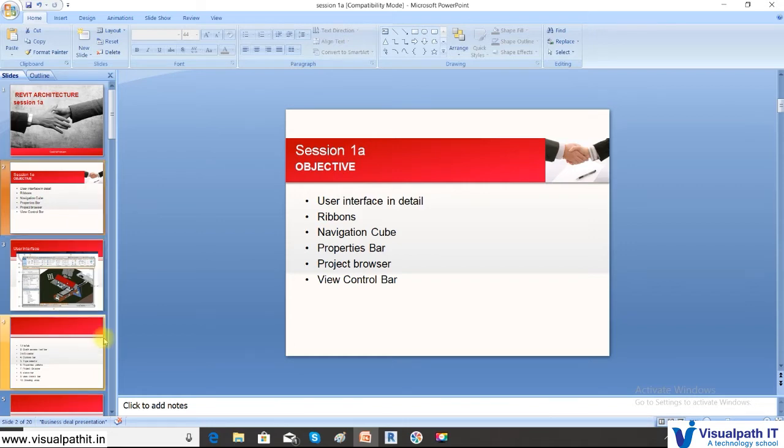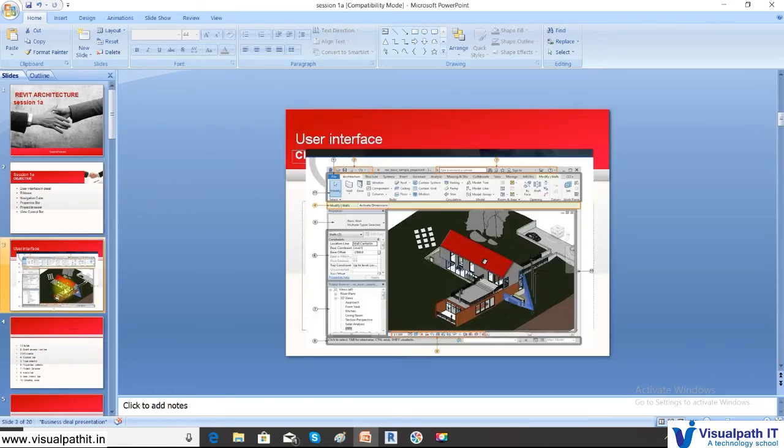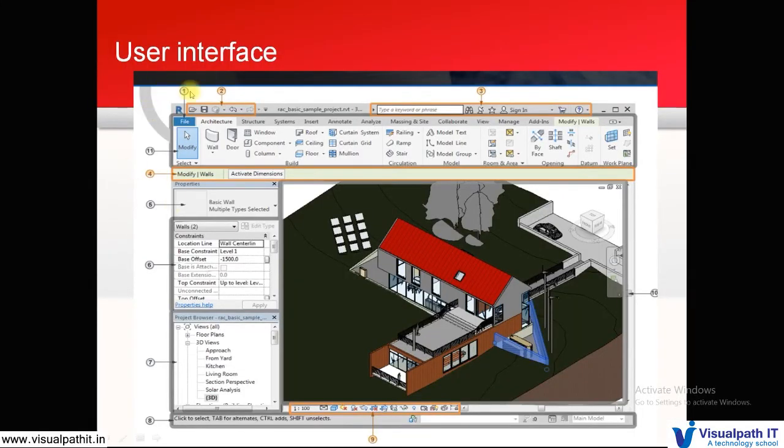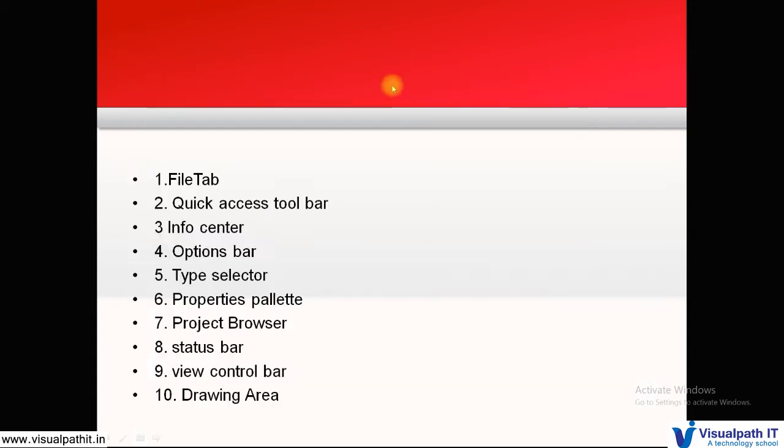What we are going to do is see the ribbons, the properties bar, the project browser in detail, and the view control bar. I'll be switching on the system for each, and I will show you how it works. Let us go towards this. We saw the user interface in the previous session, and you can see it was numbered as 1, 2, 3, 4, etc. We will see how to go through this in detail.